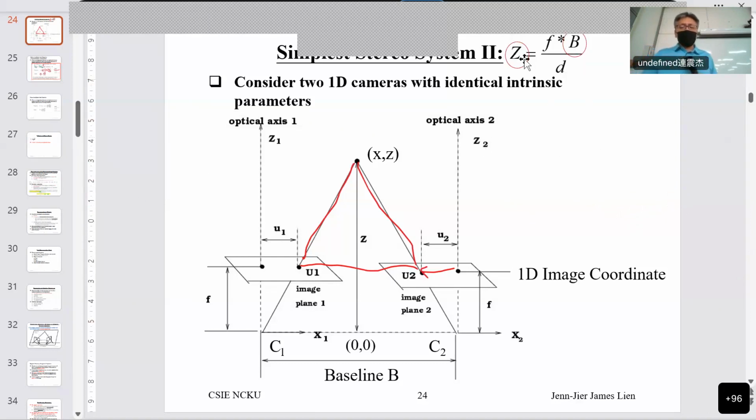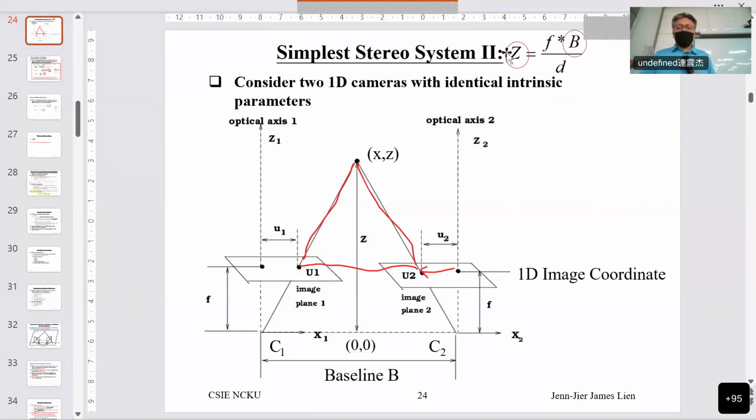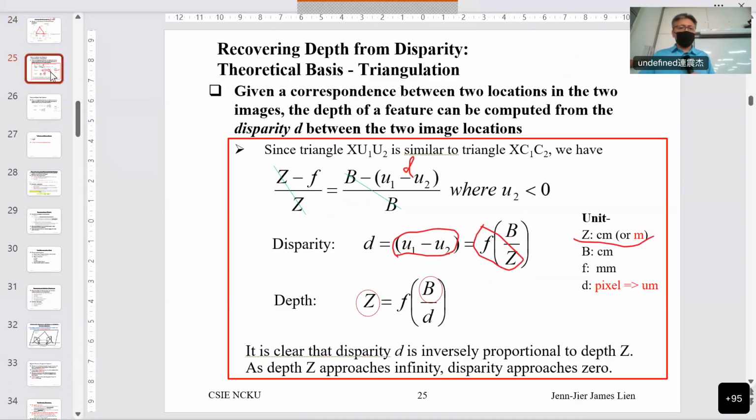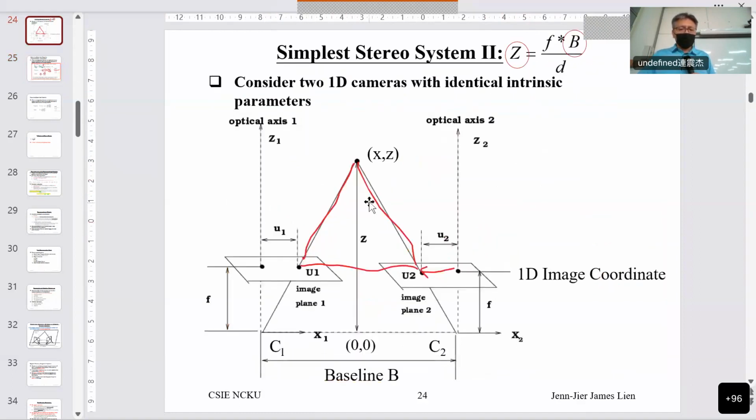Now we continue to explain this one. How can we calculate it? Where does the equation come from? Based on this figure, there is a triangle relationship. We have 3 triangles: one is X, U1, U2, the other is X, C1 and C2. There is the small one and the big one, so you have two similar triangles. For the big one, the height is Z and the base is the baseline B. B is the distance between the 2 cameras. You put the 2 cameras, and you can measure the center-to-center distance.